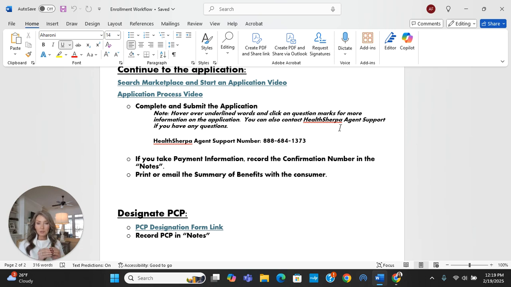But if you do take the payment, be sure to write down that confirmation number that it gives you, because then if there's a question about the payment, or it doesn't get through, or you're still seeing it as unpaid, you'll have that confirmation number. And if you need to contact Blue Cross, it will be important to have that. So be sure you write that down. And then I always put it in the notes section on Health Sherpa under that client.